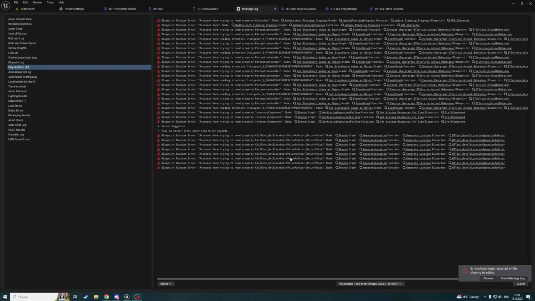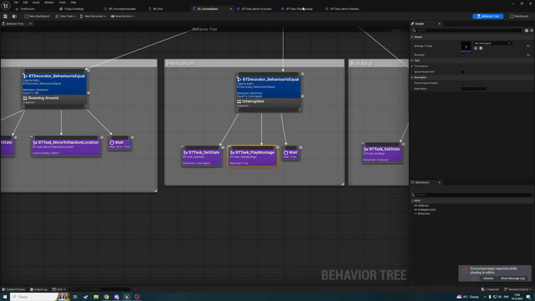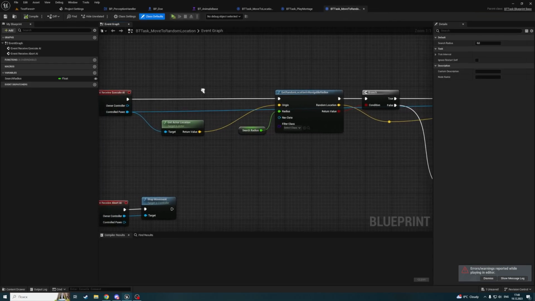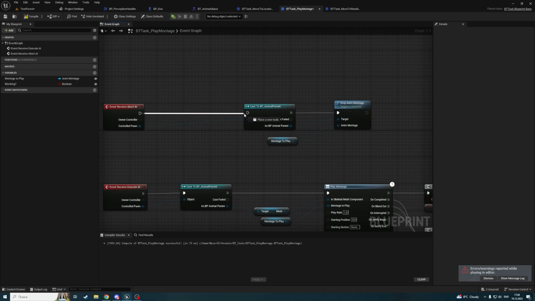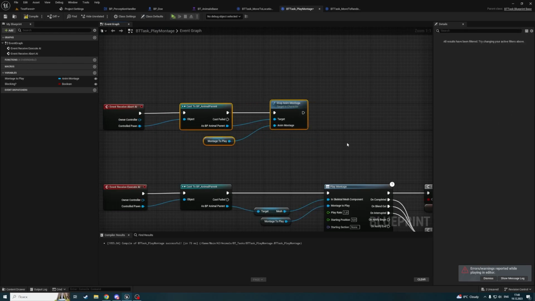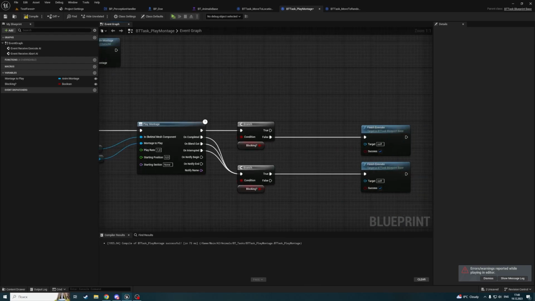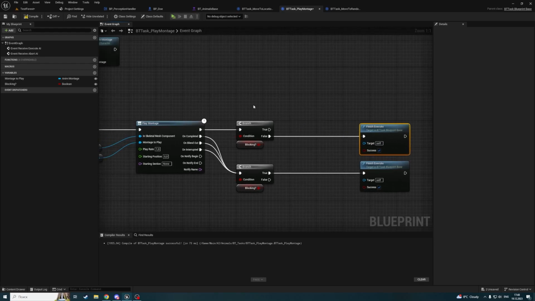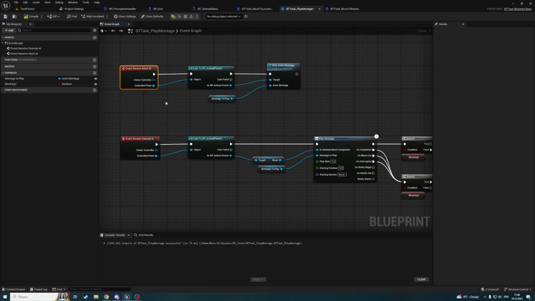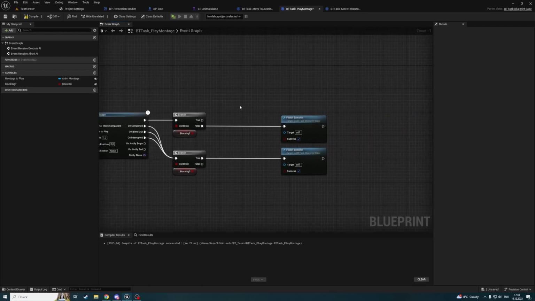No. And the problem, why this happens, is because this is not called. Event receive abort is not called. And why does this happen? Because we are calling finish execute. We are calling finish execute, and if an execution is finished, then we don't have a need to abort this.